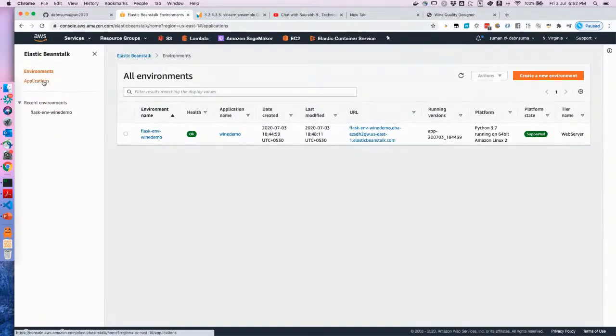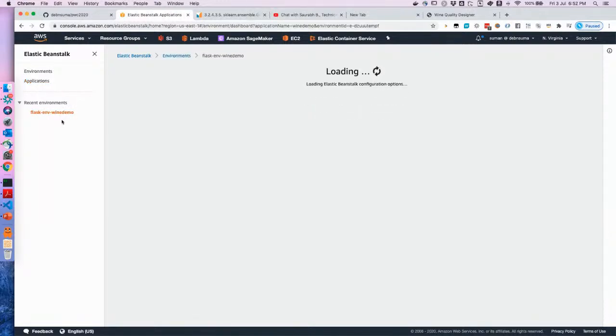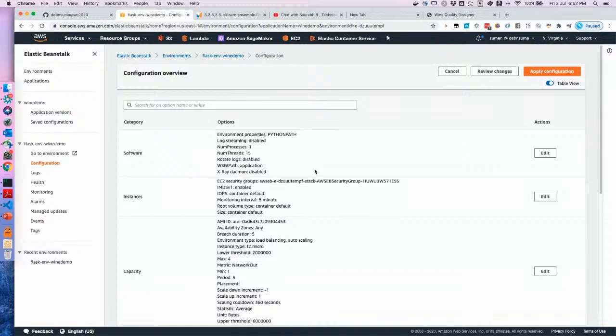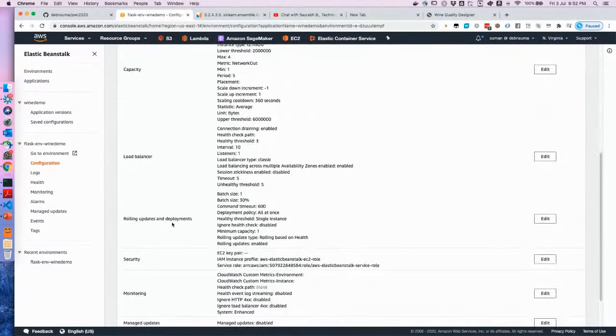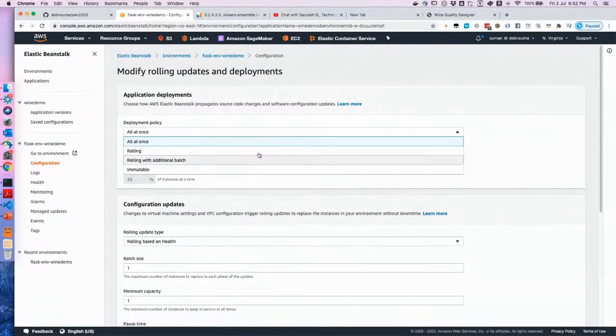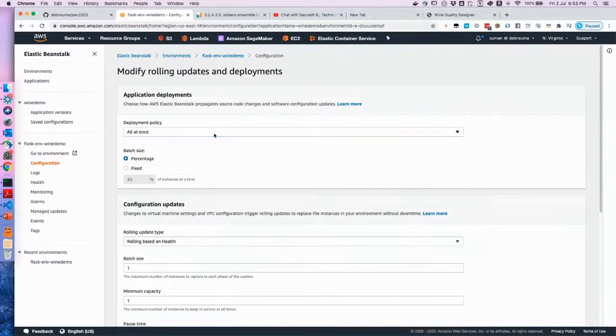So if you come to this application, and go to configuration and come to upgrades, okay, rolling upgrade and deployment, and if you click on edit, you will see that there are different types of upgrade and deployment policies available. One is rolling with additional batch, one is immutable, and one is all at once, right? So by default it is all at once. And what that means is, in our case, our application is deployed in only one instance, right? So it is only one.